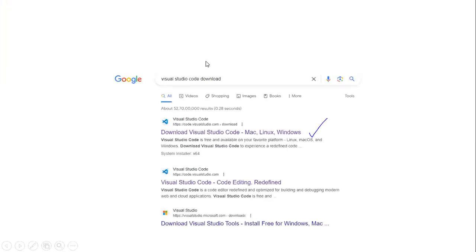First, we need to download it. For that, we need to search in Google, or any browser. Open any browser and search for Visual Studio Code downloader, and it will give you the first option, the Visual Studio Code Editor downloader. You can use it.